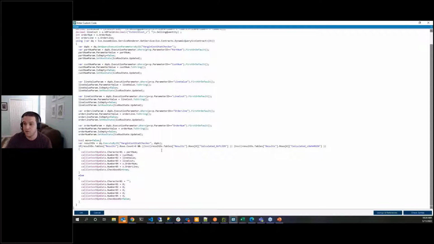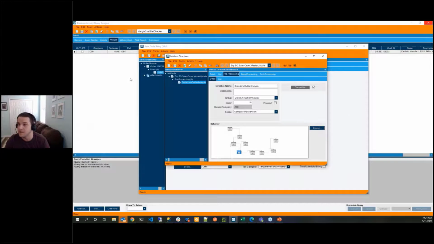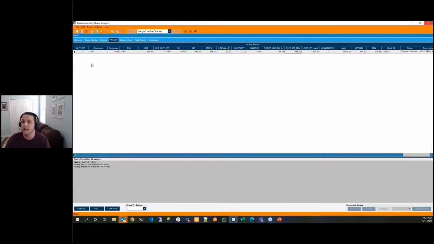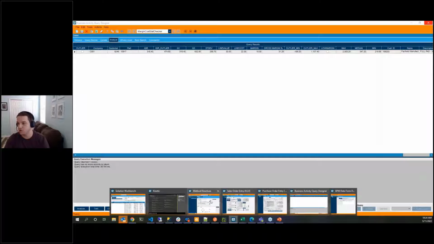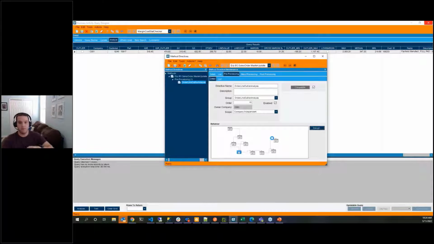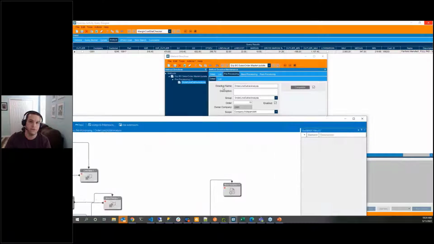When that BAQ executes, I get back the same row that you already saw here. Let me bring that up again. We get back this information here, and I'm looking for this outlier checkbox being true, or the low margin checkbox being true. If either of those is true, I'm going to go ahead and pop up that message. So again, if we go back to the BPM, and we wait for that to open, there we go.